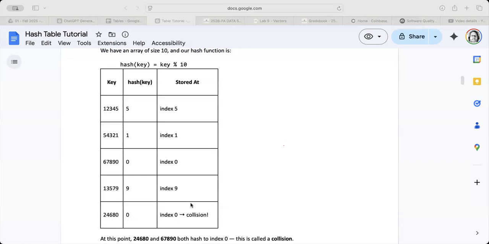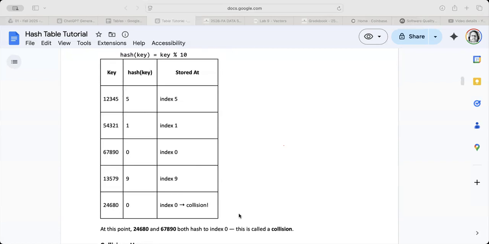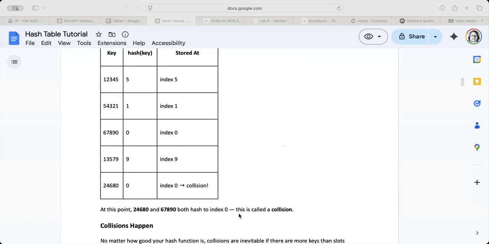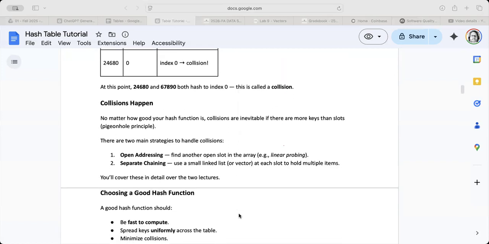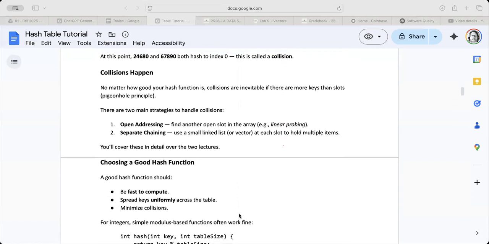So now we have a problem, right? We can't just store 24680 at 0 because that's where 67890 is stored. And that's what's called a collision. The first way we're going to do our hash tables with an array or a vector, you're going to have collisions. You're always going to have collisions; how we deal with the problem is going to be the question.